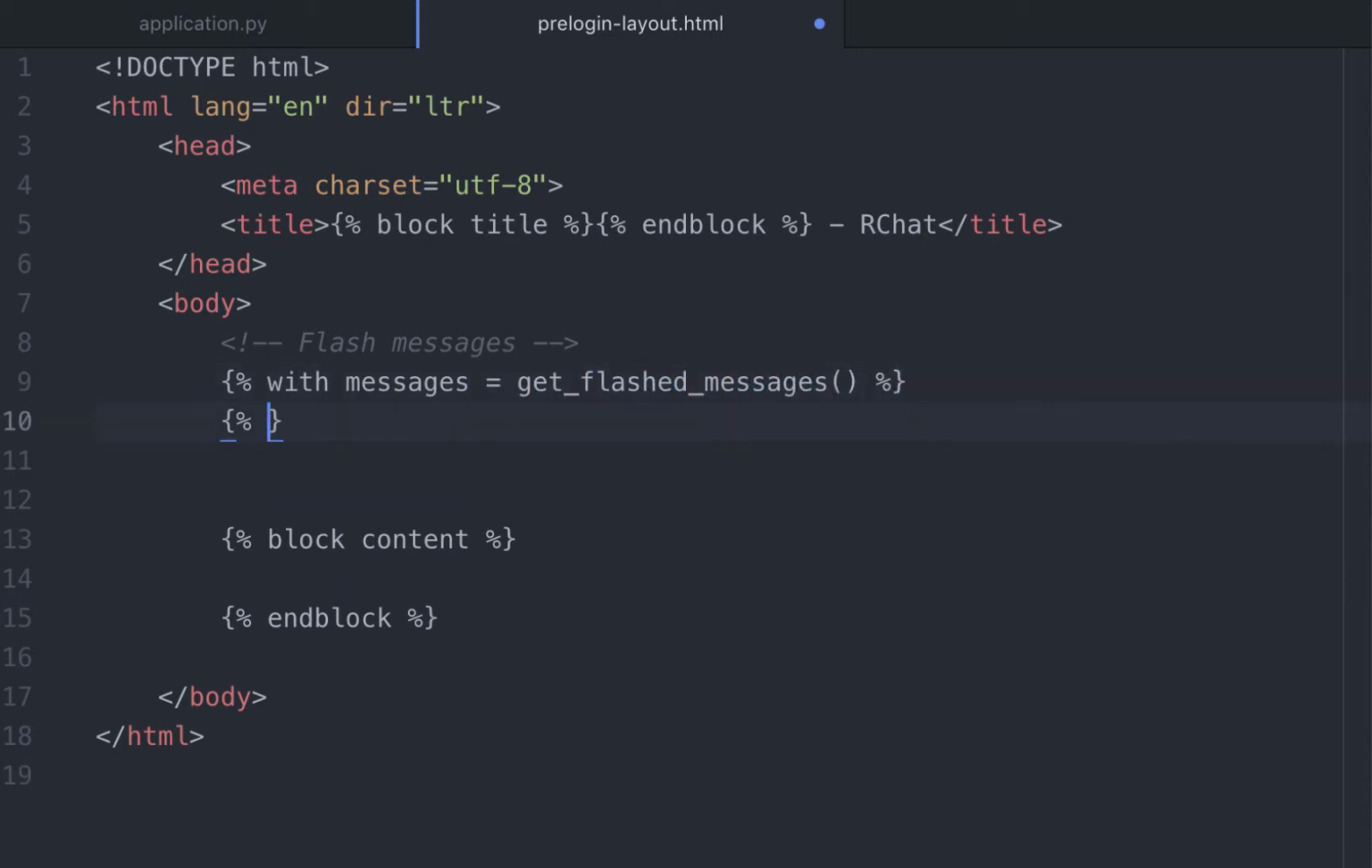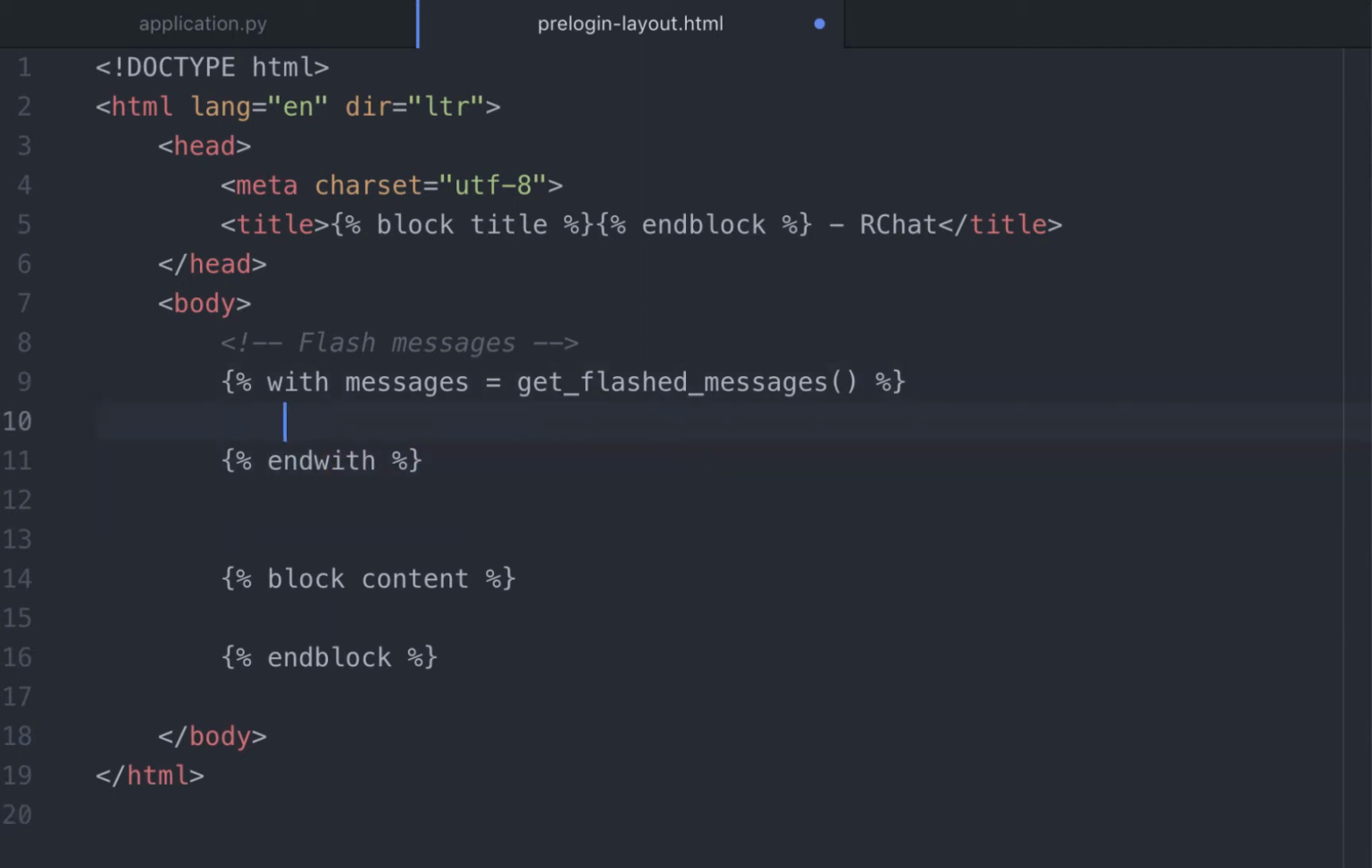We'll close the loop. Now what this does is it populates the variable messages with a list of tuples of all messages that are flashed. We had also passed in the optional category parameter. The way to access the category name is to set with categories to true.